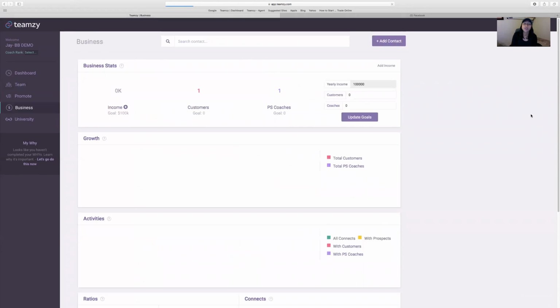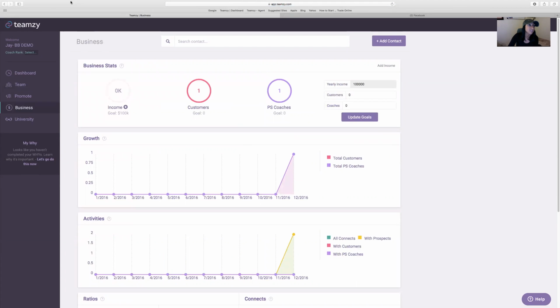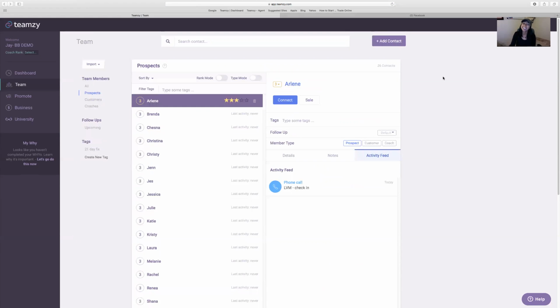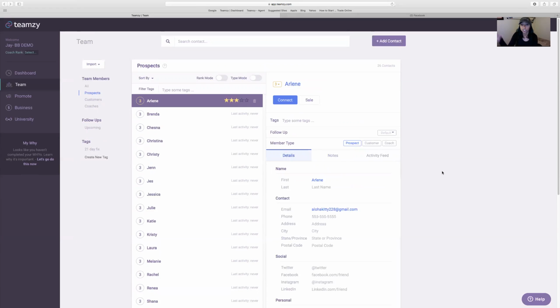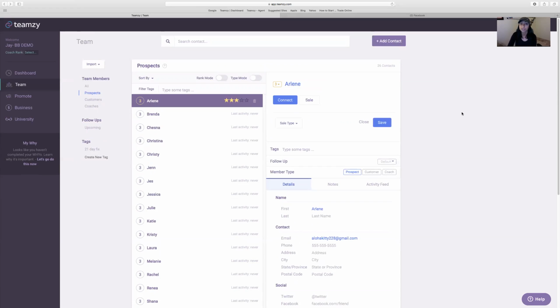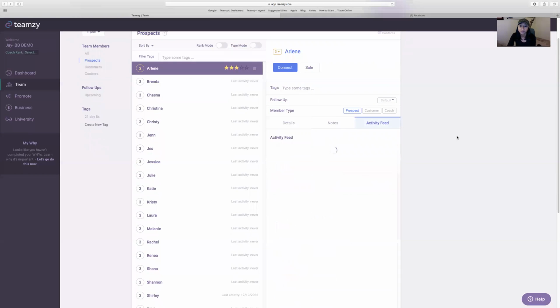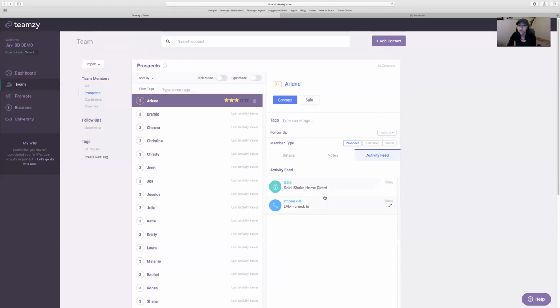Your income is a very large part of all of this. Before I segue to that, the income portion of this is very important. So anytime, let's say that I speak to Arlene and she's decided that she's going to purchase Shakeology, I can actually log that sale for Arlene so that when she calls me and says, I need to talk to you about what I just bought, I know that I can actually go in and see what it is that I sold her. So I can quickly say, okay, Shake Home Direct, save. Okay. So now I know that I sold her a Shake Home Direct anytime I come in her history, and I know exactly where she stands.